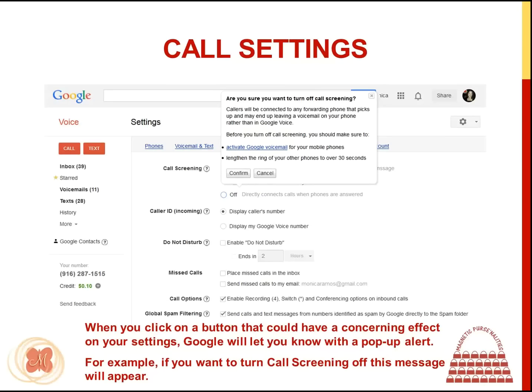So if I were to have calls directly sent to me without the screening, I wouldn't know who it was. I would just pick up the phone and not know who it was, unless I set up the caller ID below, which I will cover in the next step.